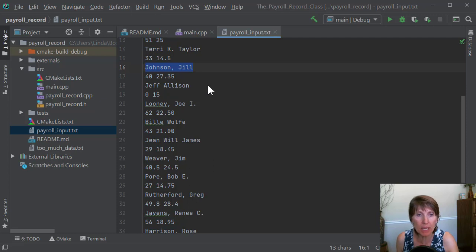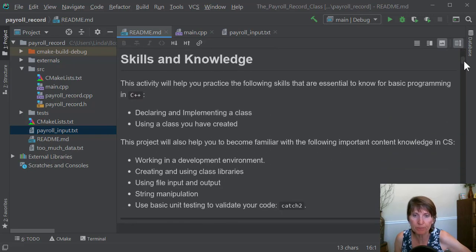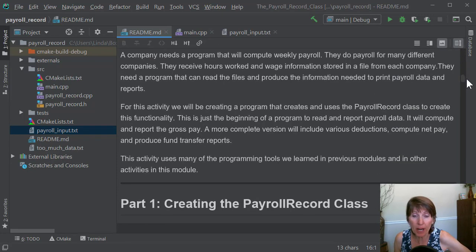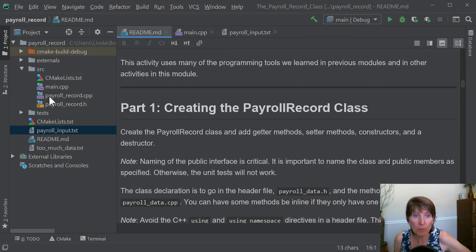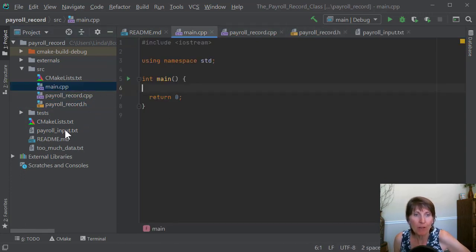Now this would just be the beginning of this. There would be more detail added later. For example, it might have number of dependents and compute net, and do a variety of things. But we're going to start with the very beginning and just compute the gross. So you're going to be creating this from scratch. You'll be using the PayrollRecord class library, and these are empty right now, so you'll just fill them up from scratch. Main is just waiting there for you to add things to it.